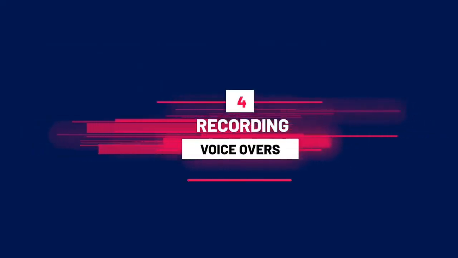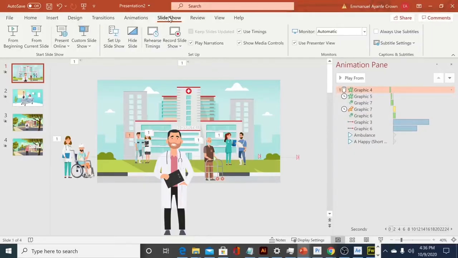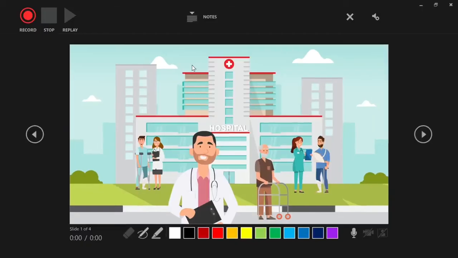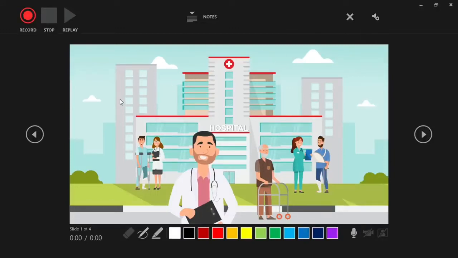Finally, let's talk about recording voiceovers. Just go to Slideshow, click on Record Slideshow, then Record from the beginning. You are going to see windows right here. Make sure that your mic is not muted and select also the right microphone. Once you're done, just stay still, quiet, and hit the record button.